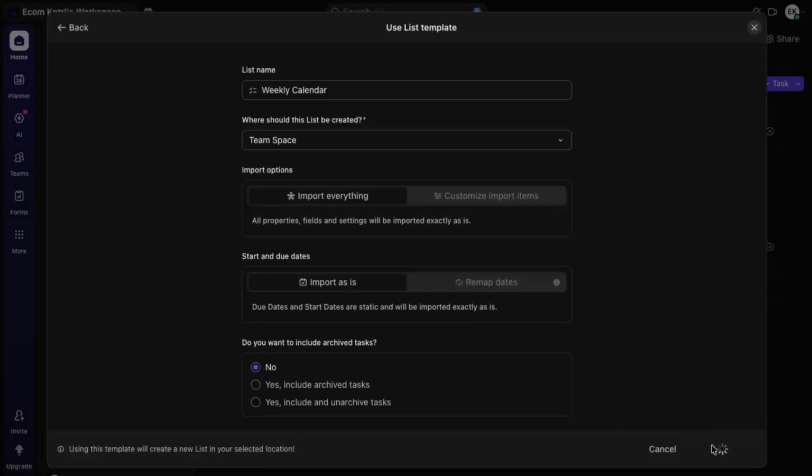Finally, once you've chosen the location, click on Use Template again to confirm. ClickUp will create the folder, apply the calendar template, and your new calendar setup will be ready for you to start adding tasks and events.